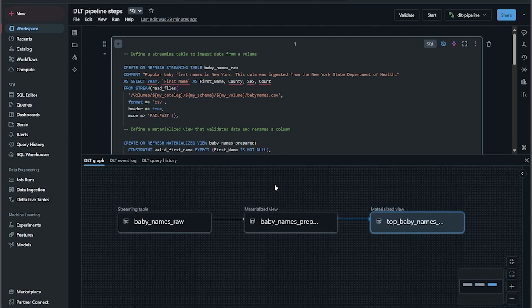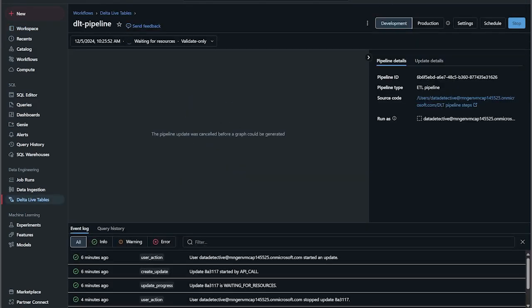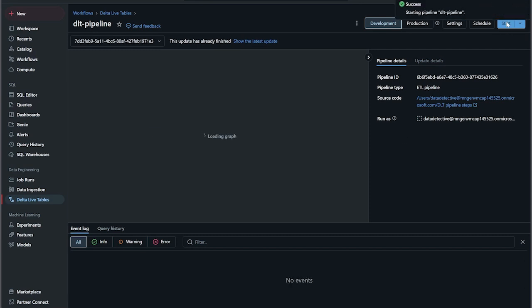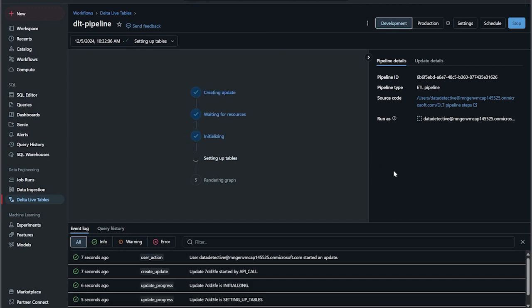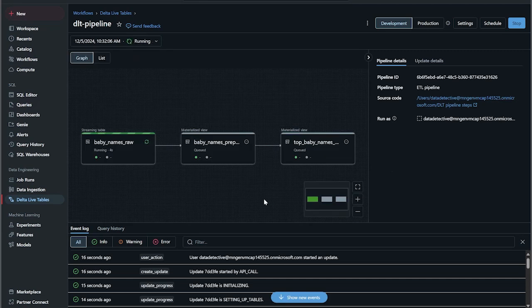So now that I know that this thing works, I can go back into the pipeline itself and then actually start this pipeline to run. Now that it's validated, I can go ahead and update this. Now what should happen is that it should create these tables under that volume that I set as a parameterized object. And even though it's going to render the graph here, it's showing me the steps as they're executing.